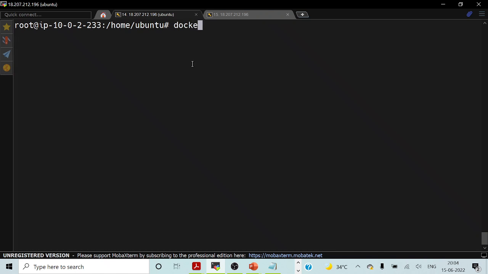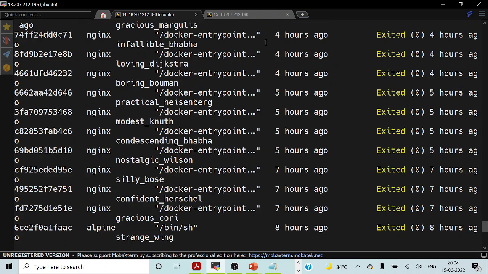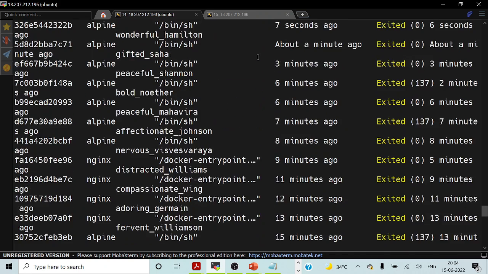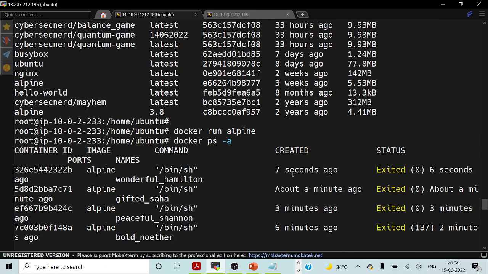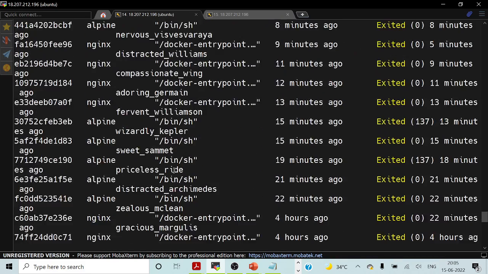For example, if I try to run, let's say, Alpine, as you would normally know, if I list all the running as well as inactive containers, you can see the container has already exited 7 seconds ago. We already talked about this. If we do not have a running process, the container will be terminated. So this is what has happened. If I try to run this Alpine container, it has already gotten terminated, right?